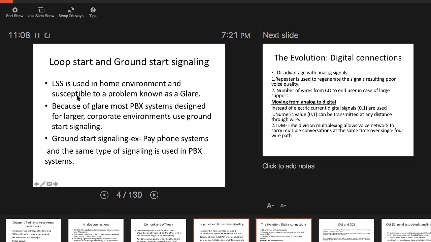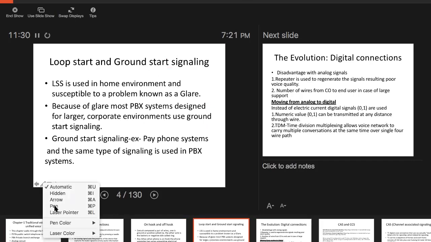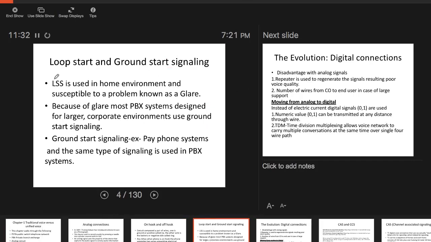So loop start is used in the home environment. There are two types of analog signaling: loop start and ground start signaling. Loop start is used in the home environment and is susceptible to a problem known as glare. What is glare? Why do we use loop start in the home environment? Because consider this scenario.